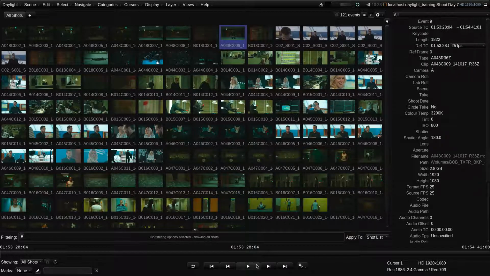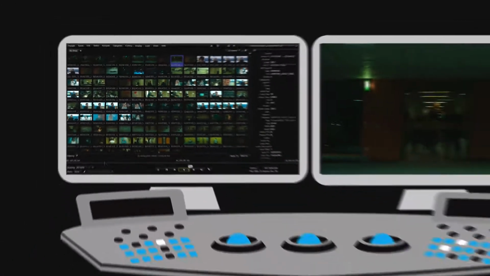If I press the play button, either in the on-screen play controls or on my hardware control surface, the shot plays back. Now, as I have an external image monitor connected, you can't see the playback, so I'll just switch over to that monitor now. Note that I can also start and stop playback using the spacebar on the keyboard.